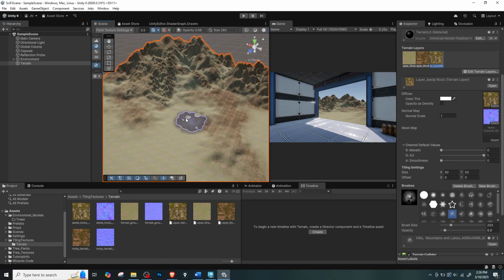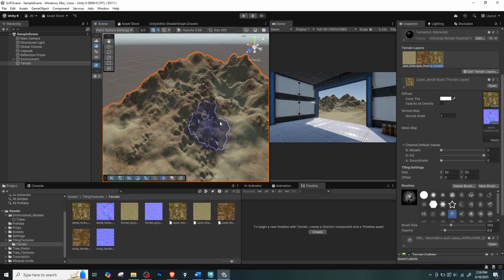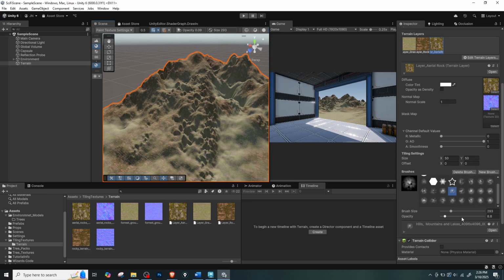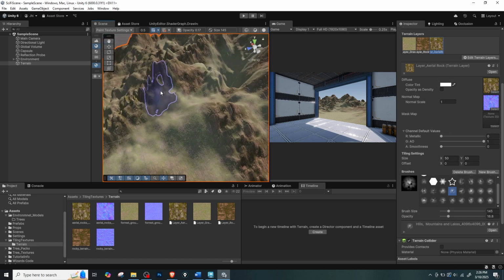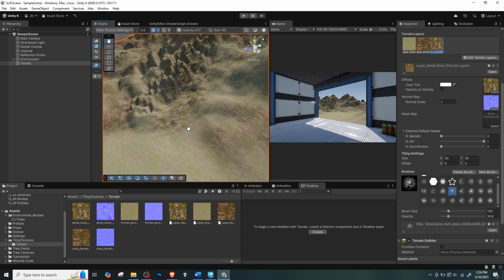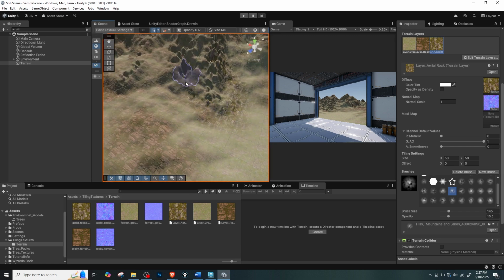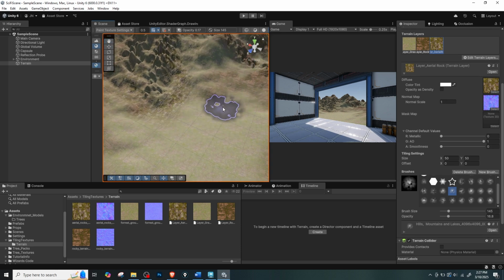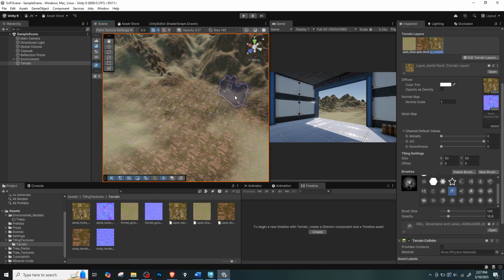So we'll start brushing in some of this aerial rock then. I might change the size of my brush. And get some nice blending between those three different rock types, or I guess those two different rock types, but three different textures.